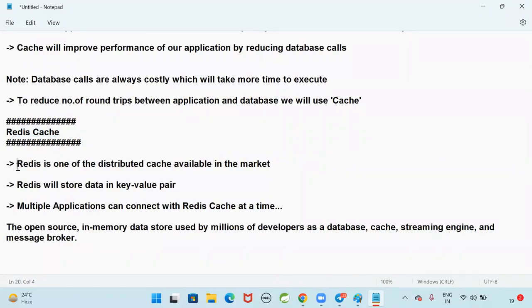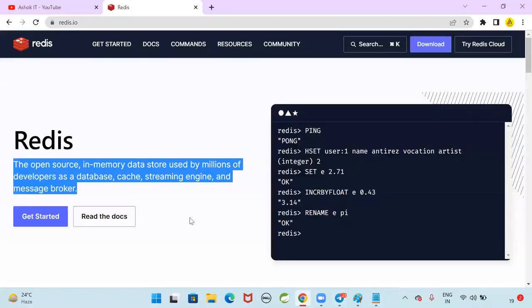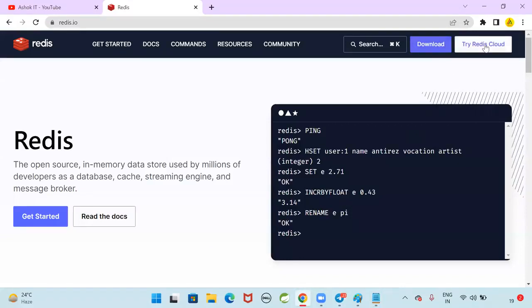What is this Redis? Redis is one of the distributed caches available in the market. Redis will store data in key value pair format. It is a data store. Multiple applications can connect with the Redis cache at a time. It is the open source in-memory data store used by millions of developers as a database, cache, streaming engine, and message broker. So now you can try the Redis cloud, or you can download Redis.